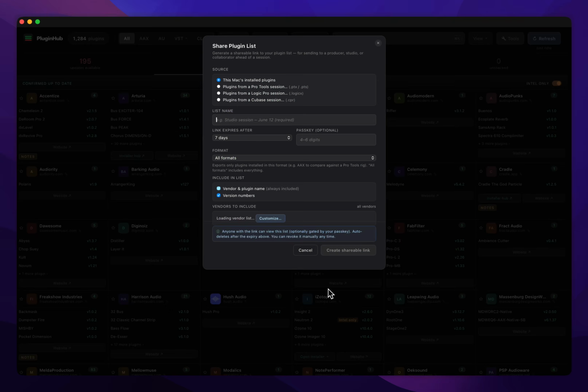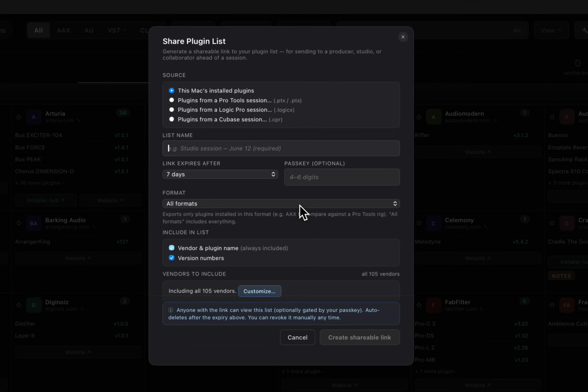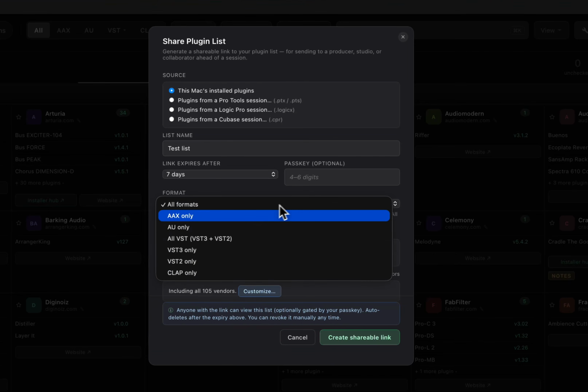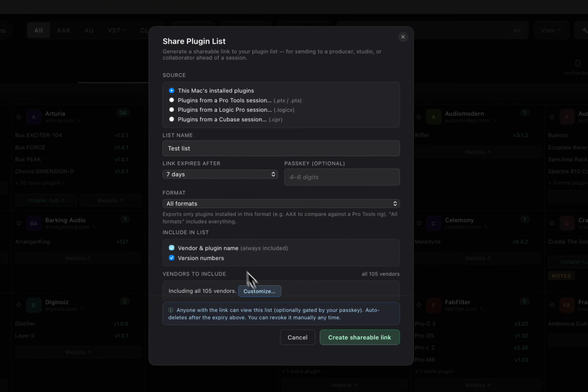You can share your plugins list, either the entire list of all the plugins installed on your machine or just the plugins that you've used in a Pro Tools session, a Logic session, or a Cubase session. Give the list a name, decide how long you want the list to be valid for. You can use a passkey if you want, decide on which formats you want to share, and simply create a shareable link, and you'll get a link that you can send straight away to somebody that they can access online. Or you can copy that information to a Google Sheet or a CSV or download a PDF.